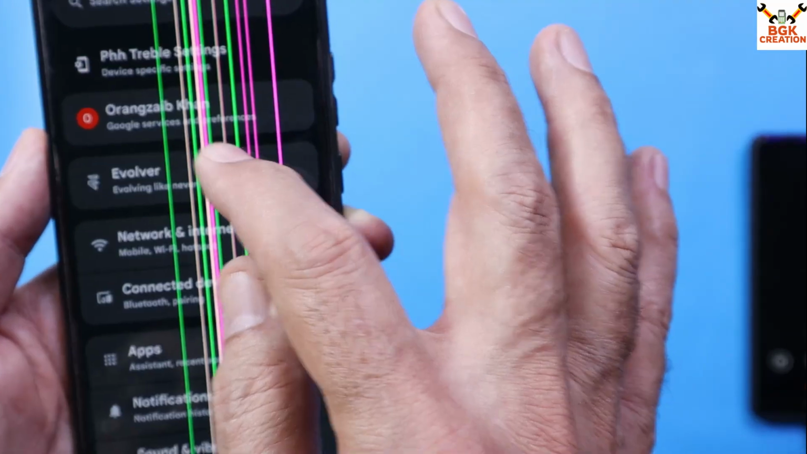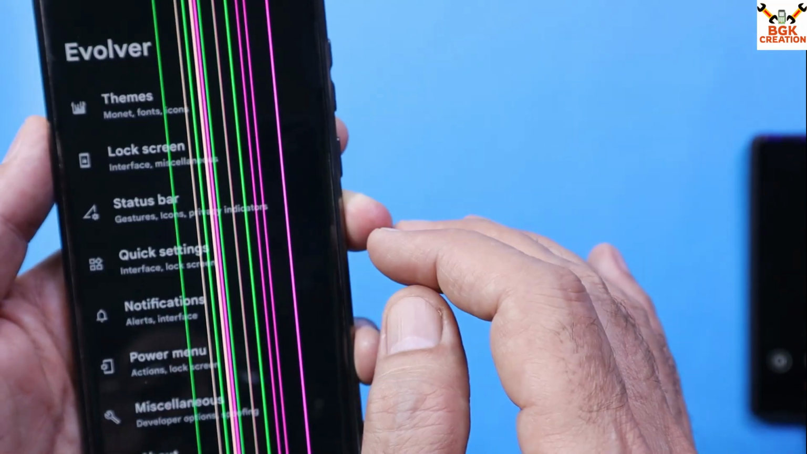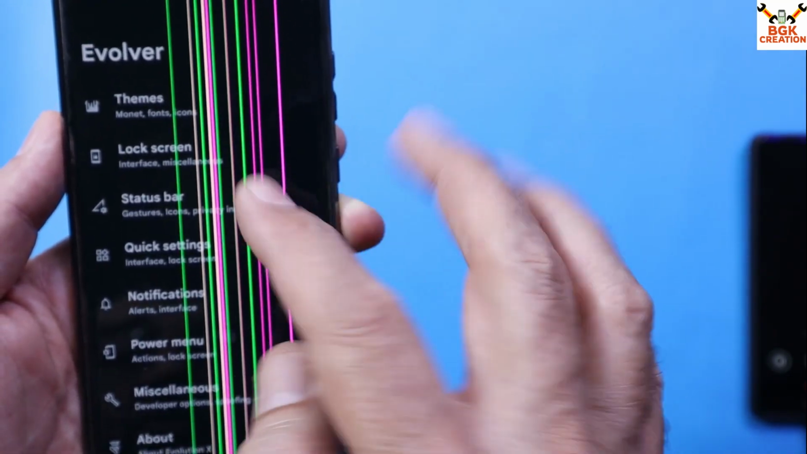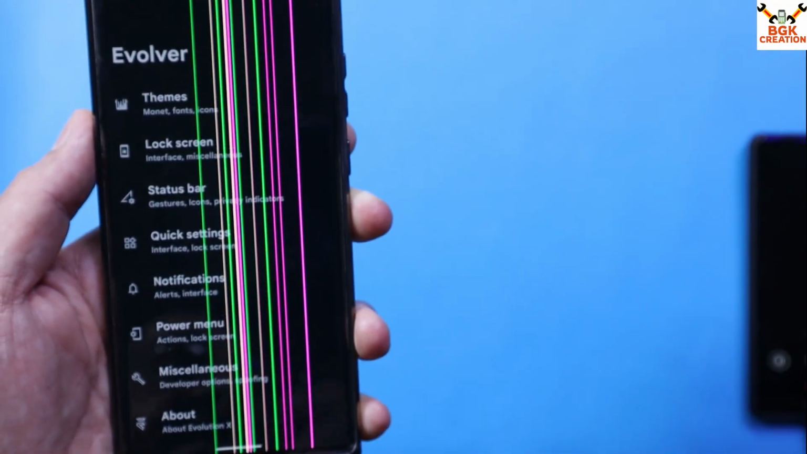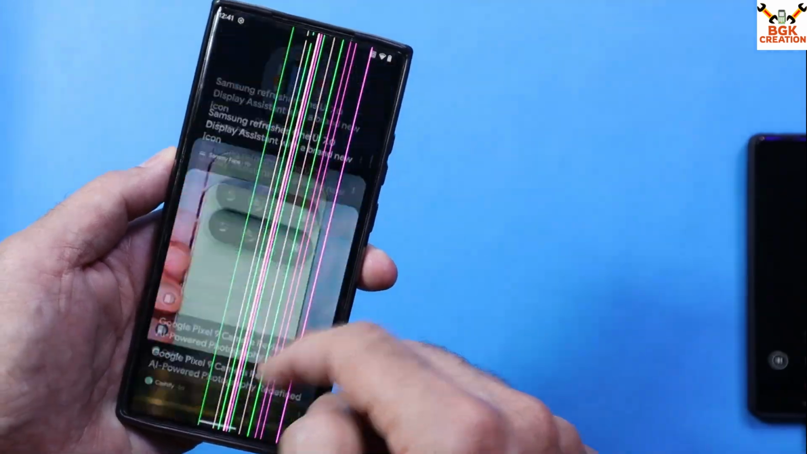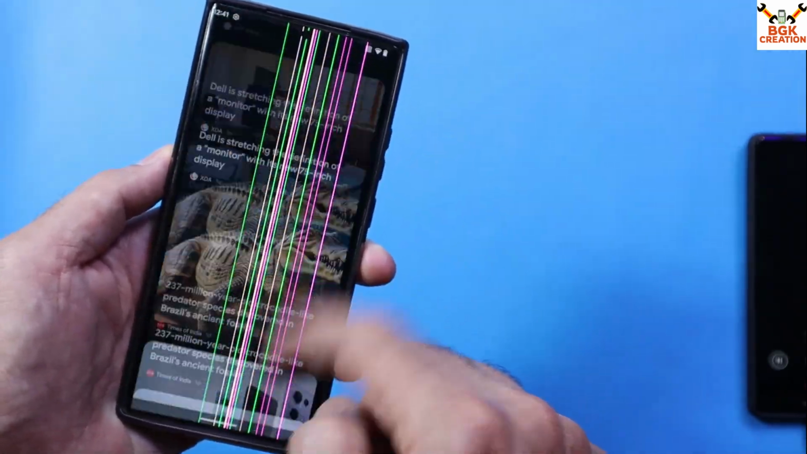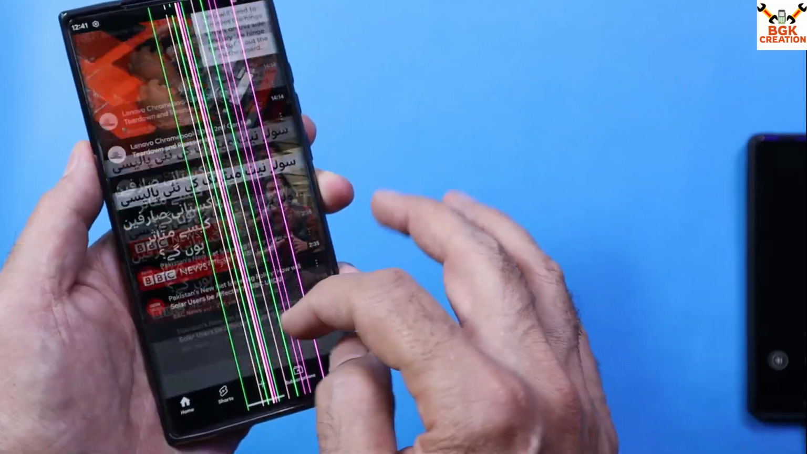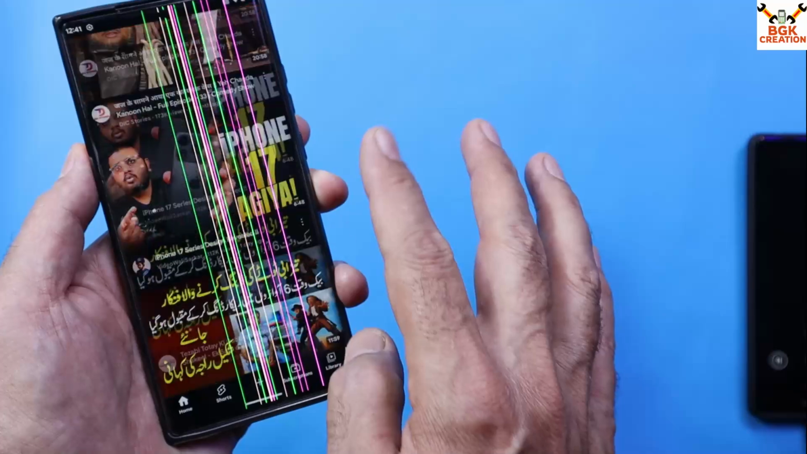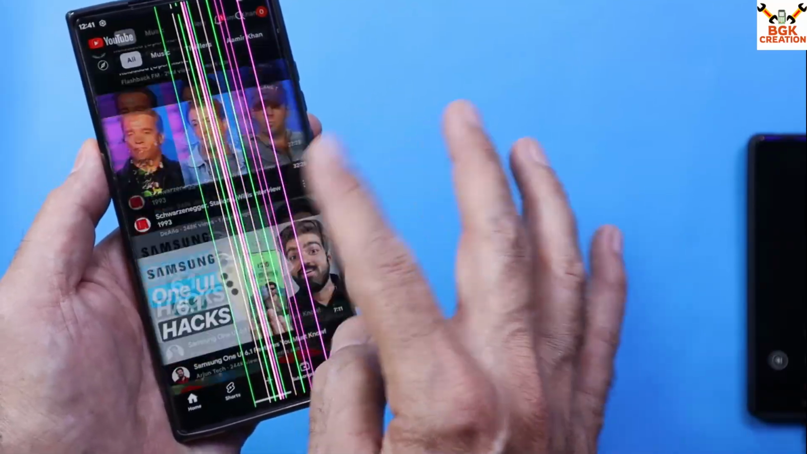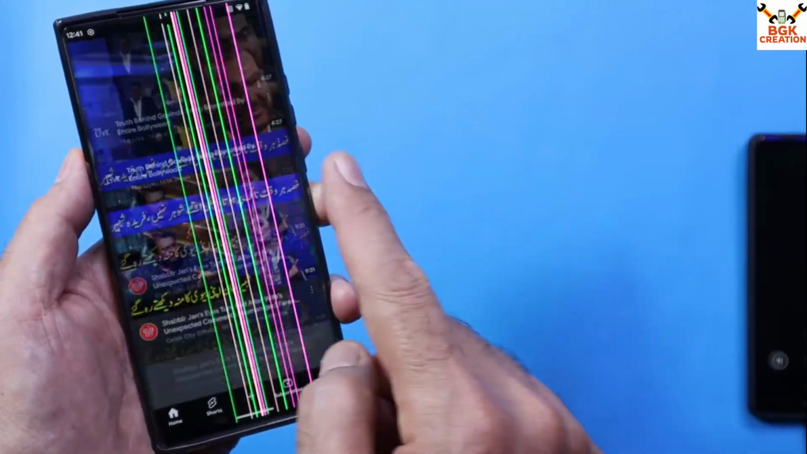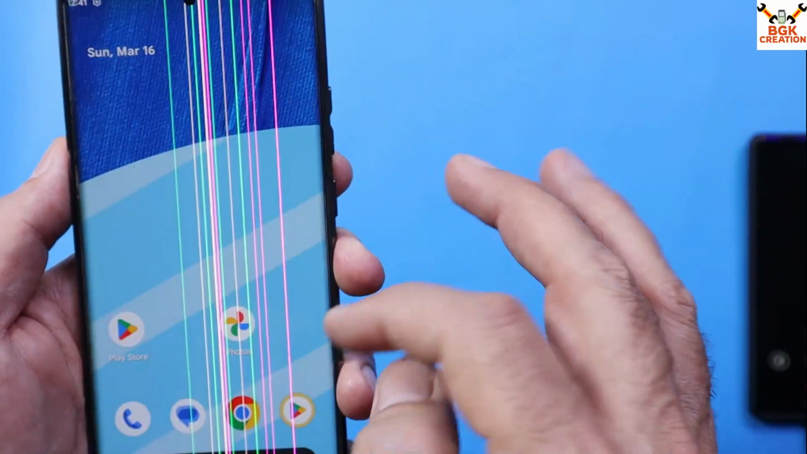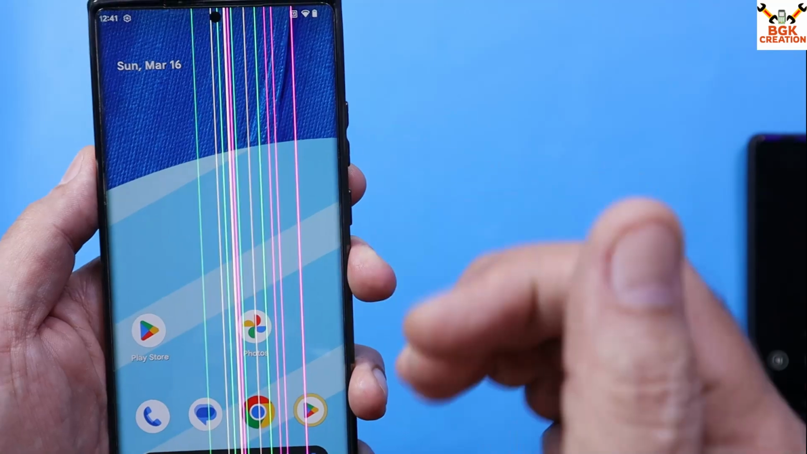And yes, we are getting Evolver, the modification section where we can modify the ROM the way we like. This is the fastest ROM, and definitely if you are a flashaholic and you flash this ROM, you will get speed and good battery life on your Galaxy Note 20 Ultra. I'm sorry for the lines that I'm getting on my mobile phone. I will try to change it, but it is very costly.